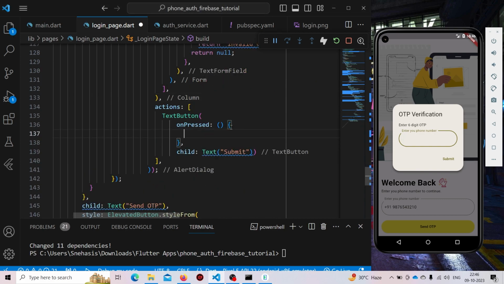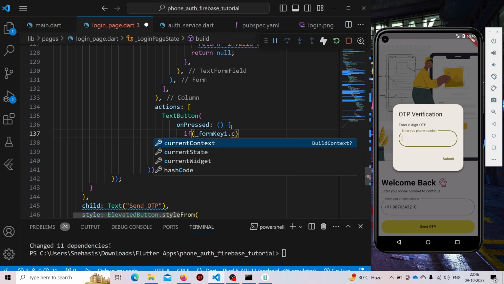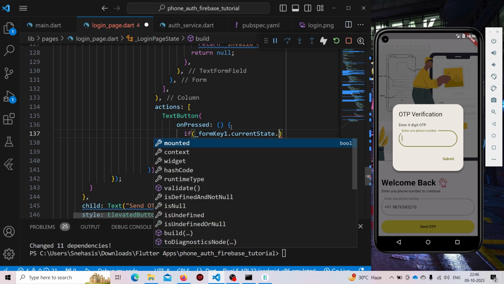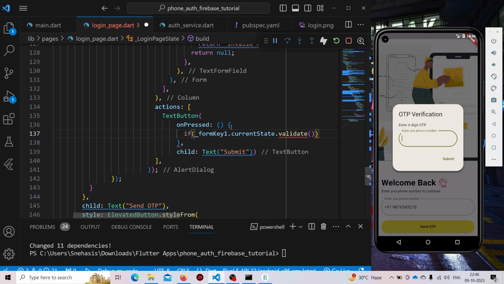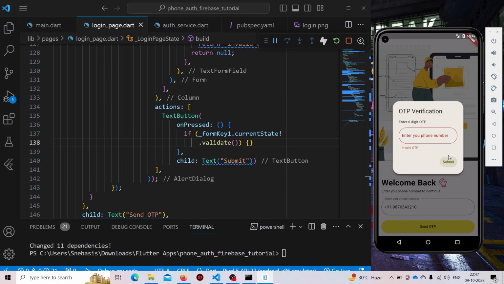We need to first add the verification. For that, we'll use formKey.currentState.validate. Just add a null check here. Now it will also validate the OTP. Now see, it's showing as invalid OTP.